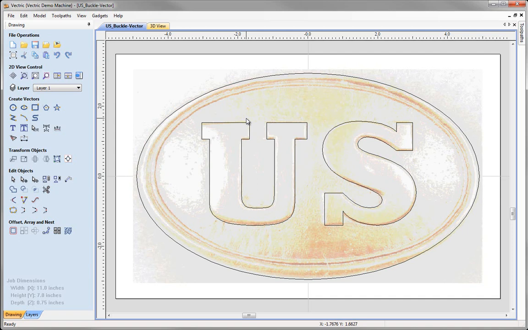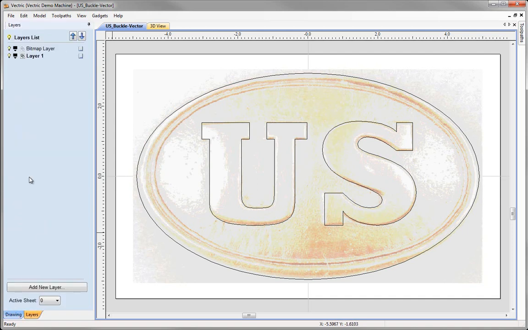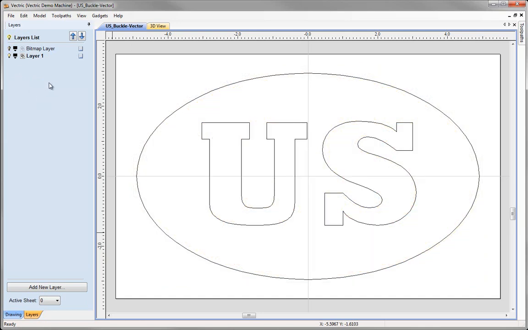If we look on the Layers tab, we can see that we have the original bitmap layer where we imported the image, and we just have layer 1. We don't really need any more complexity to the layers than this. What I am going to do though is just undraw the visibility for the bitmap layer, so we just have the layer switched on where we can see and easily select the vectors.